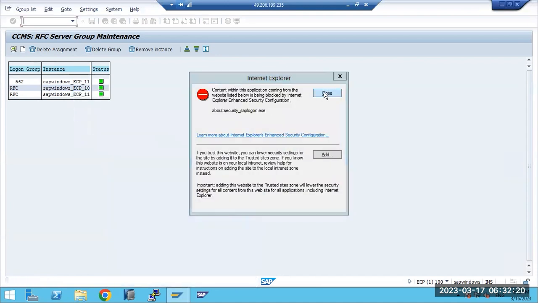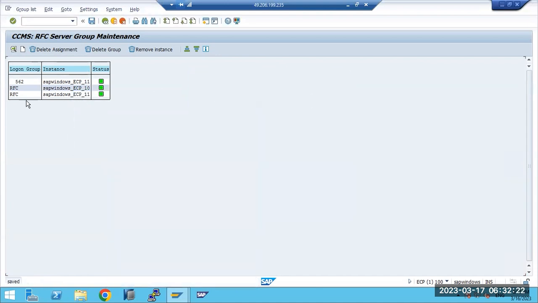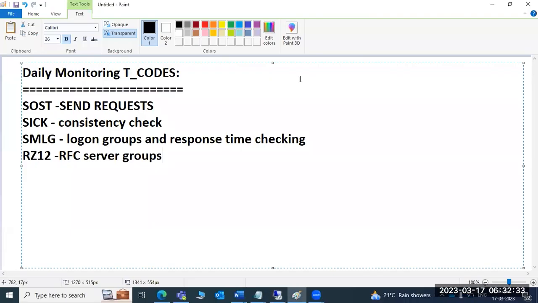It will check. Suppose if this is down, we have other application servers, so we have to check whether everything is active or not. Sometimes some people maintain this as part of their daily monitoring.